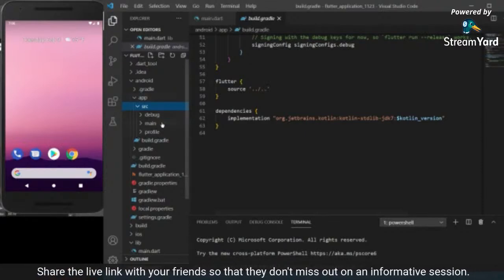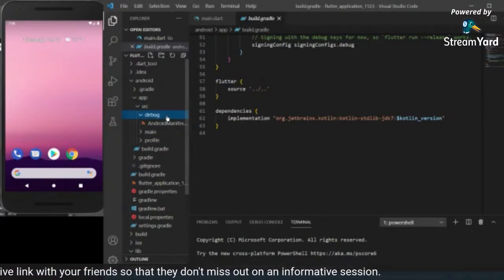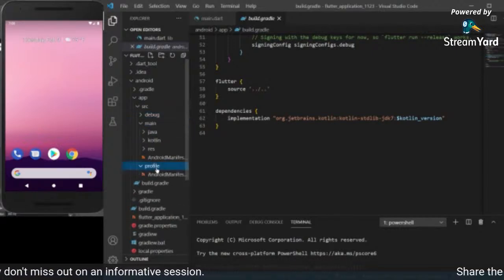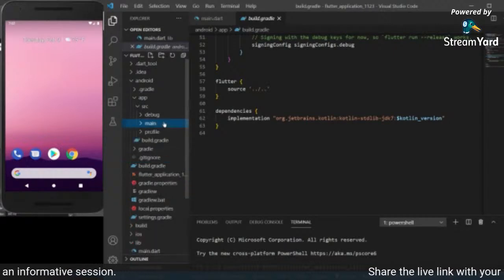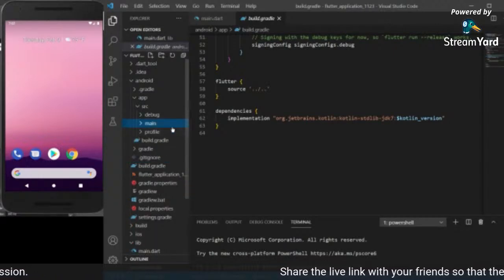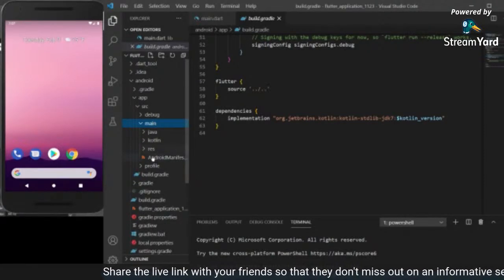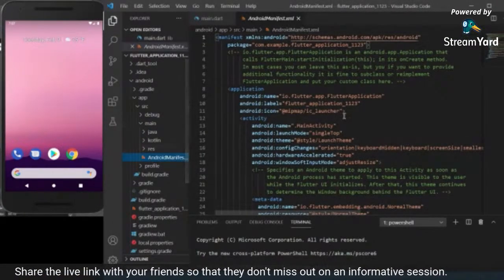It has three different directories: the first one is the debug directory, the second one is the main directory, and the third one is the profile directory. These directories have the files related to their particular need, but we generally interact with the main directory as it has the Android manifest file stored inside it.